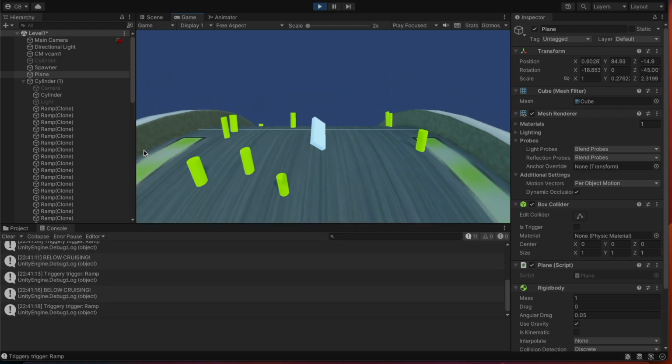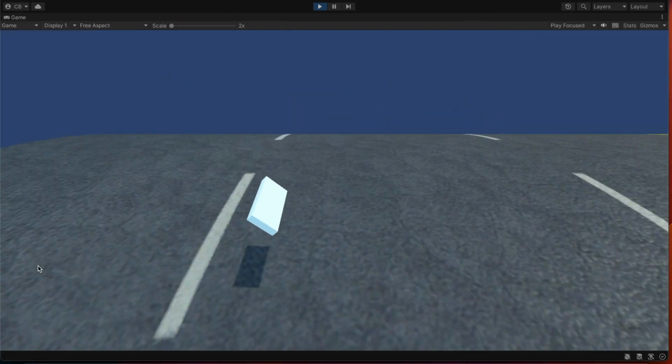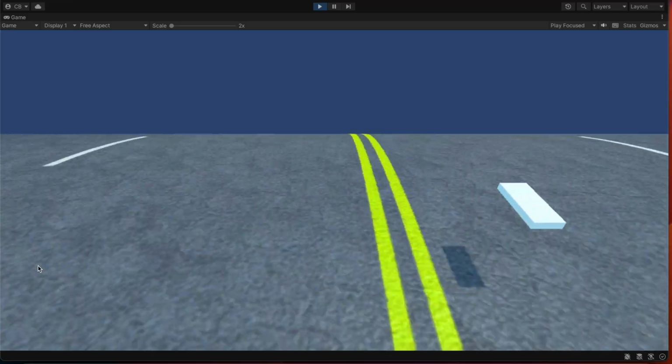My texture used to look like this. Now it looks like this. Let me show you how I did this.